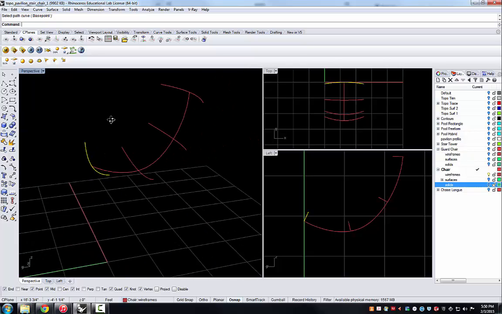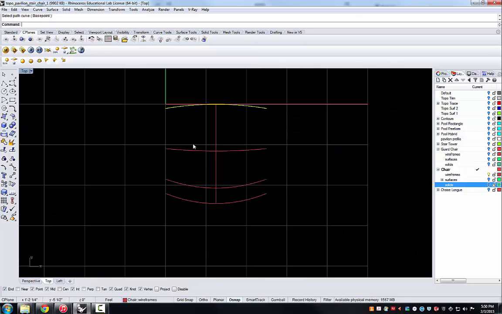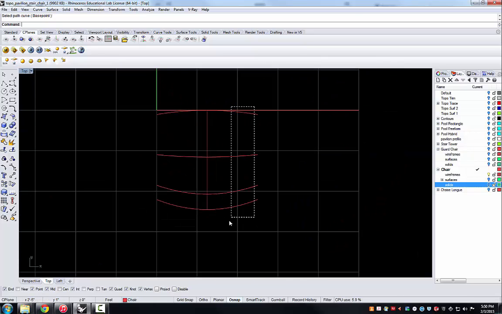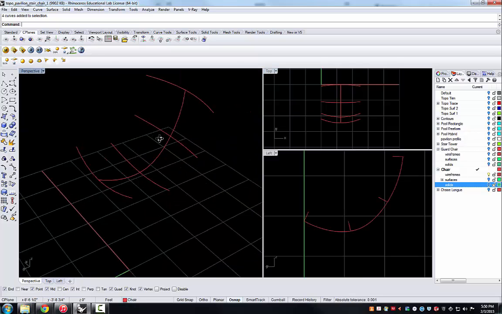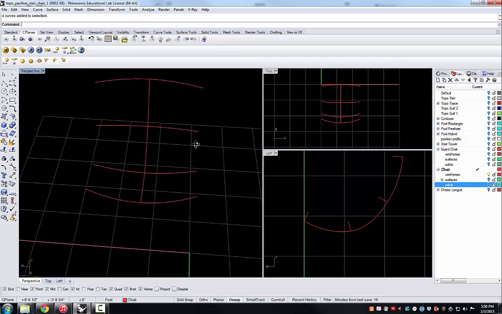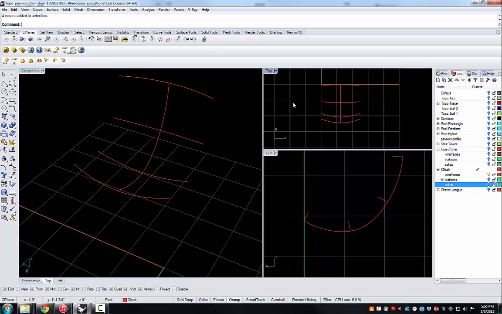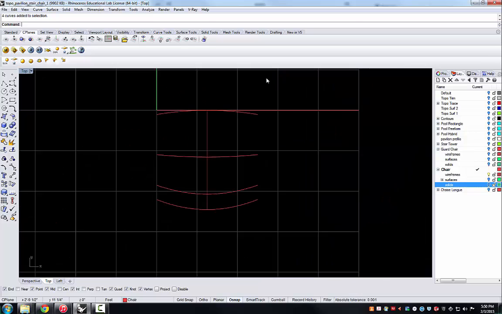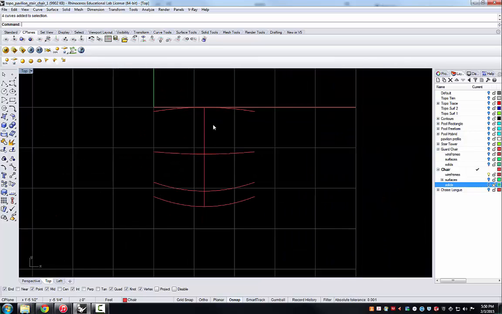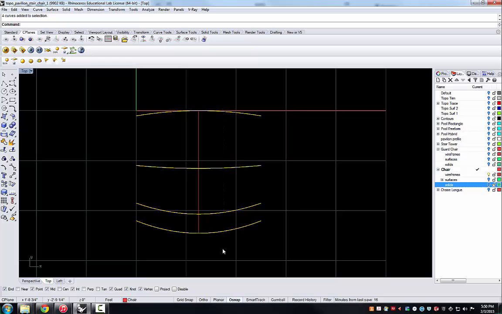So now if we look in the top view, we see that we have 4 cross-section curves, all of them the same width. And one way that we can start to modify a chair like this is to simply start moving these in and out using their edit points. I'm going to do that in the top view, and I'm going to take all of those curves and turn the edit points on.